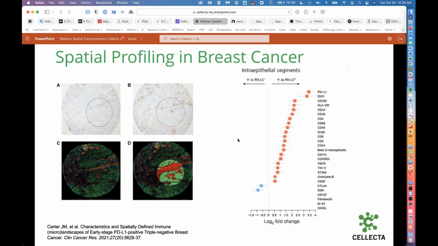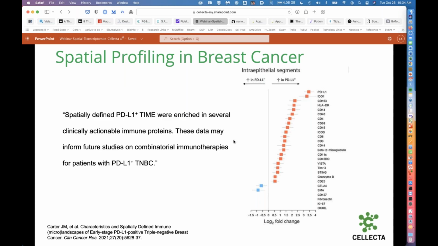And they take this to this conclusion, which I think is the spirit of the whole enterprise: spatially defined PDL1 tumor microenvironments were enriched in several clinically actionable immune proteins. And so these data may inform future studies on combinatorial immunotherapy along with standard PDL1 therapies already available. That's my wording at the end, but I think you get the drift of how this is impactful for these scientists.